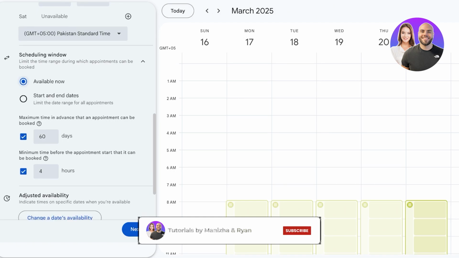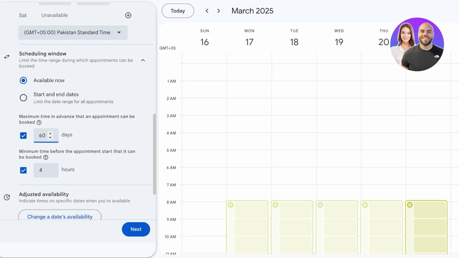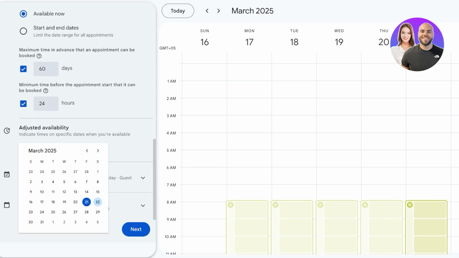However, I like to set this up as available now, and I don't like to take bookings that are too advanced. So 60 days in advance, which means around 2 months in advance, I can be booked. And then 4 hours before. Now, I don't like super urgent bookings, so I need at least 24 hours earlier. So the booking needs to be 24 hours earlier.